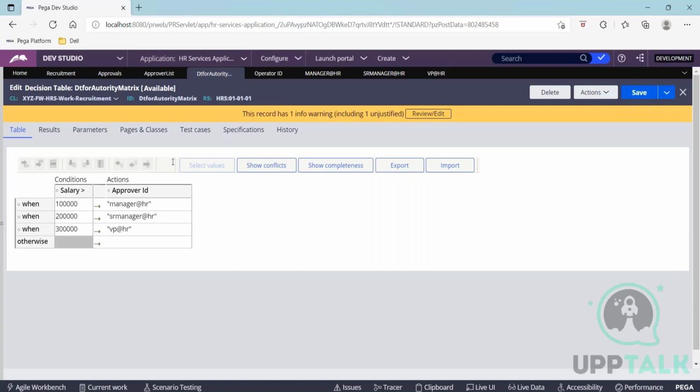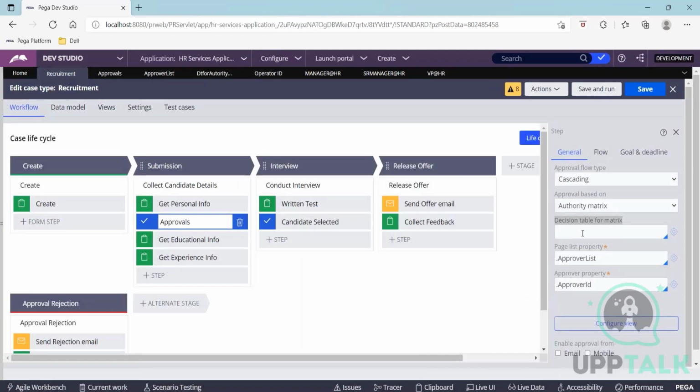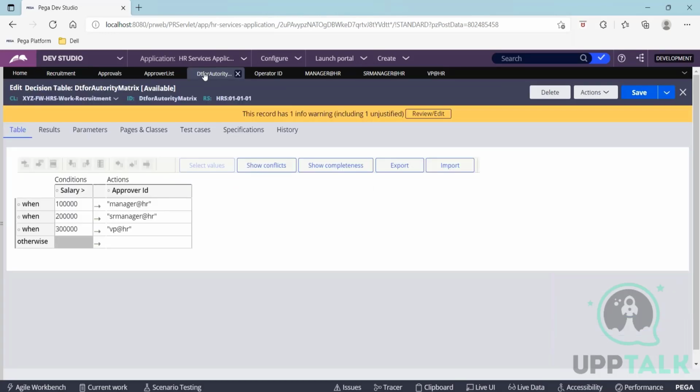Okay. So let me just go back to the recruitment. One more question, Sneha. Can you go back to the decision table? Yes. Now, if suppose we would not have given append there, that means just senior manager at HR will come, not the manager at HR. Exactly. Not the override manager, because this would be overridden. Correct. Exactly.